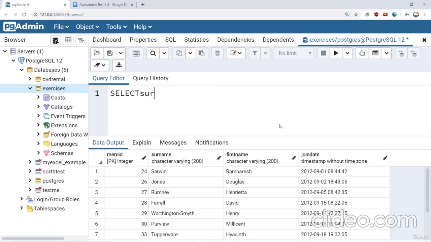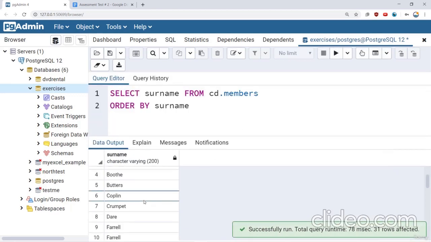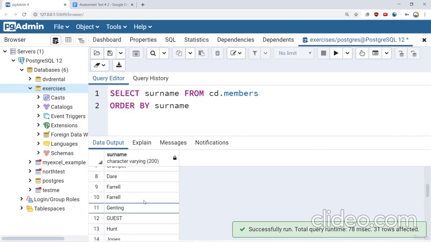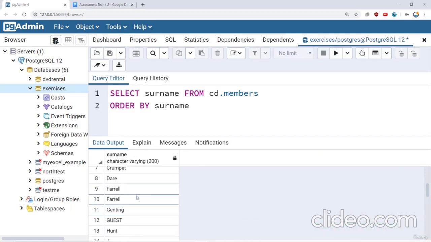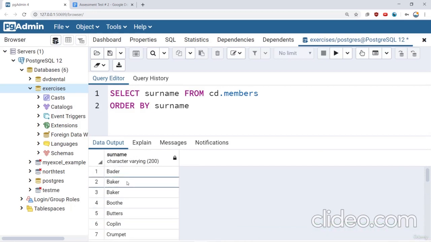We'll say surname from CD members, order by surname. So if we just run this by itself, we'll get back everything in order. Now notice that there are duplicates. Notice there's 2 Farrells, and if we come over here, there's 2 Bakers.